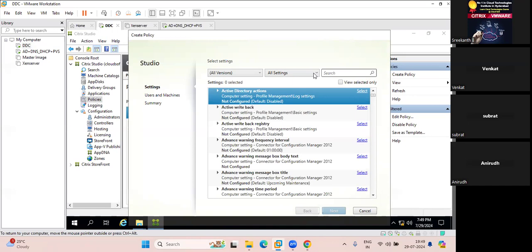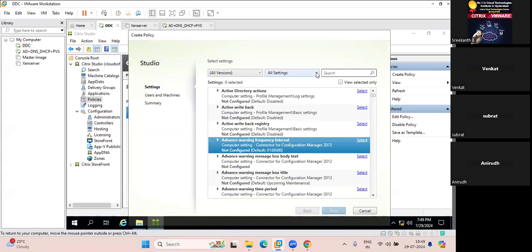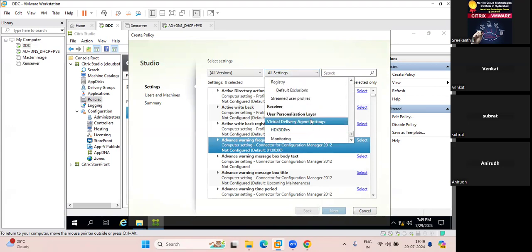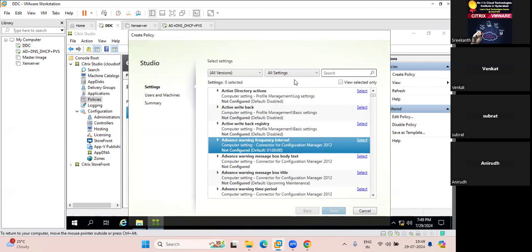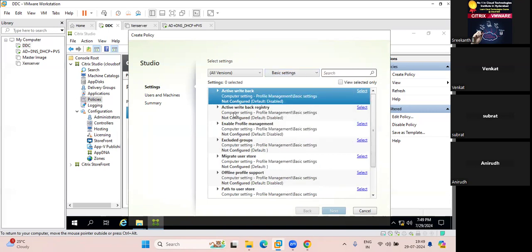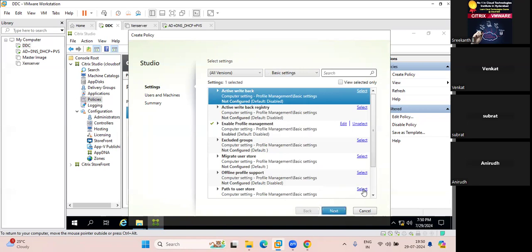So these are all the policies we need to go through once. We don't use all the policies, but we need to have an idea about the important ones. Profile management, yeah. Basic settings in the profile management. Enable that. Profile management should be yes, sir. Then the profile path.